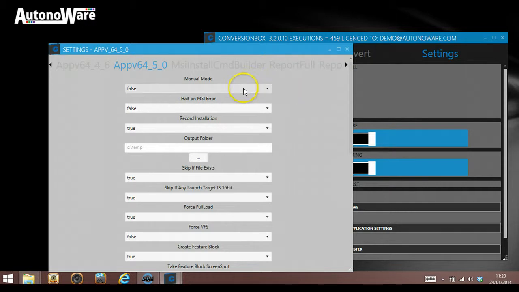So first of all, manual mode. This determines which mode it is going to be, and you have two modes. It's manual mode and batch mode. So if we have manual mode as false, that is by default, it means that it is in batch conversion mode, which is the demo we're going to do today.